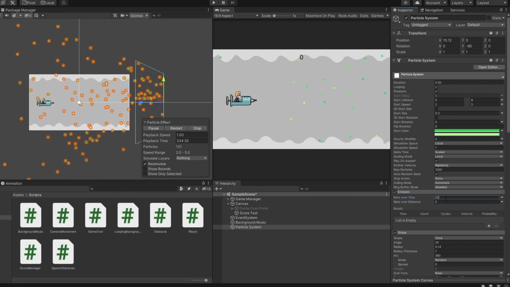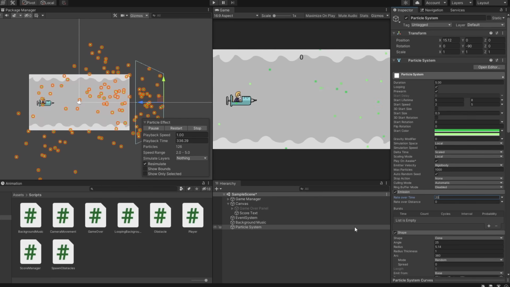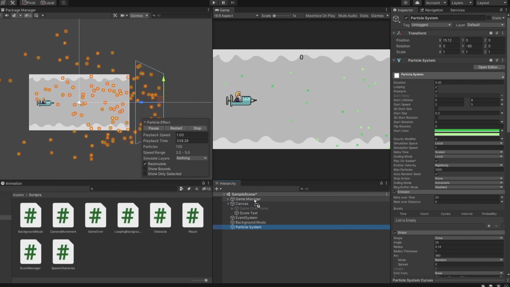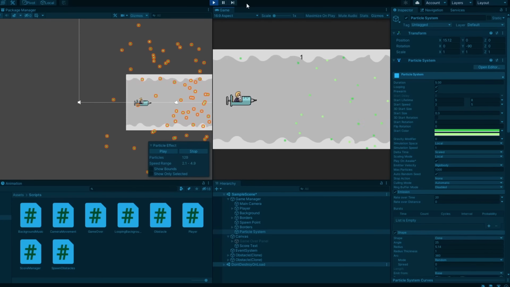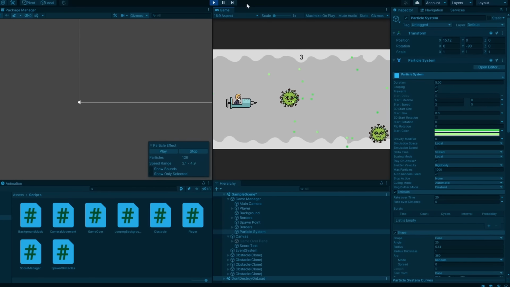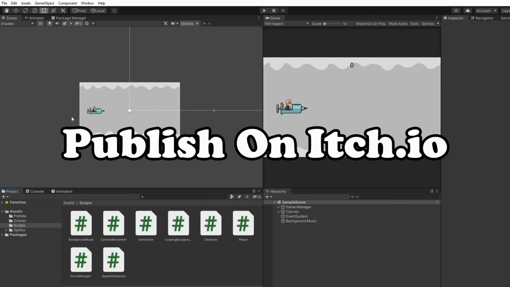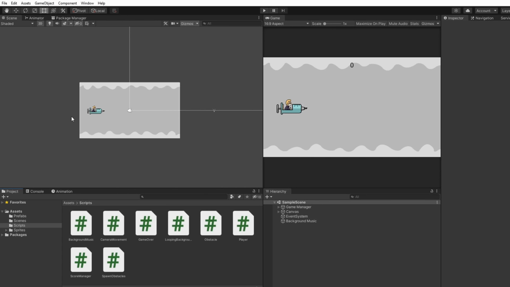Once you are done, make the particle system a child of the game manager object so that it moves along with the camera. Alright, let's give it a try. Perfect, we have completed our particle effect. Congratulations on completing this Endless Runner tutorial. Now it's time to publish your game on itch.io and you can show it to your family and friends.